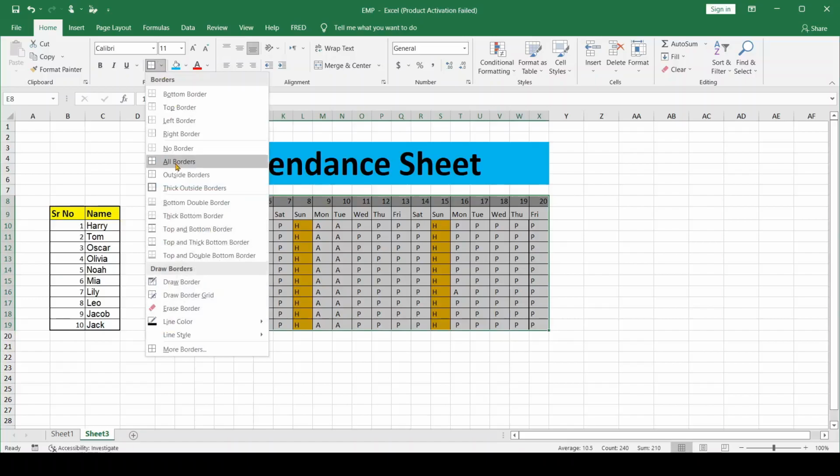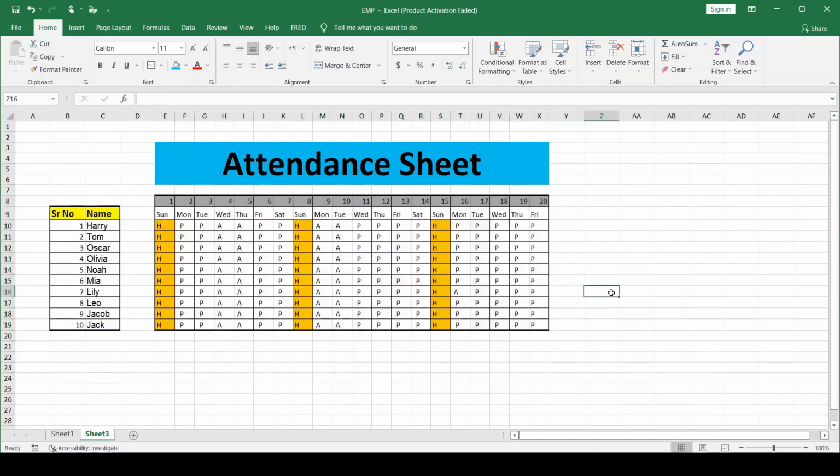Click on all borders and then click on thick outside border. So it looks good now. Let's also highlight the Sunday because it's the holiday and employees are not going to work this day. Okay, so this is our data and the main part of our video starts from here.